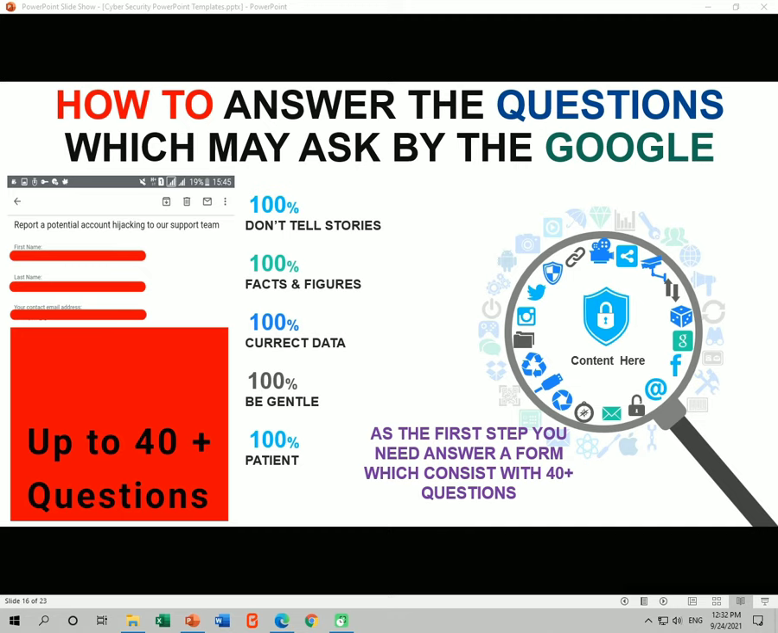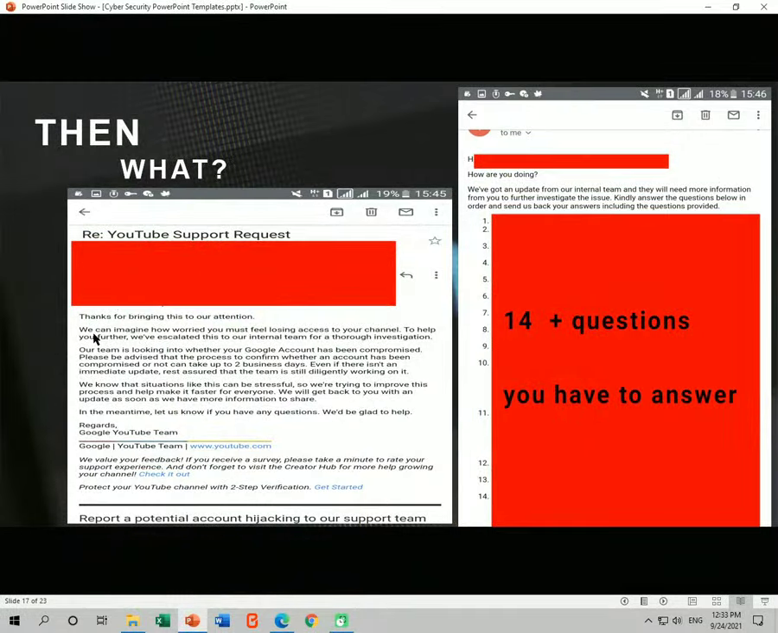After filling out this 41-question paper, they will send a mail like this. Here you can see, thanks for bringing this to our attention. We can imagine how worried. Likewise, you can see this mail. That mail will inform you they will send your problem to a Google agent who specializes in recovering accounts hijacked by hackers.